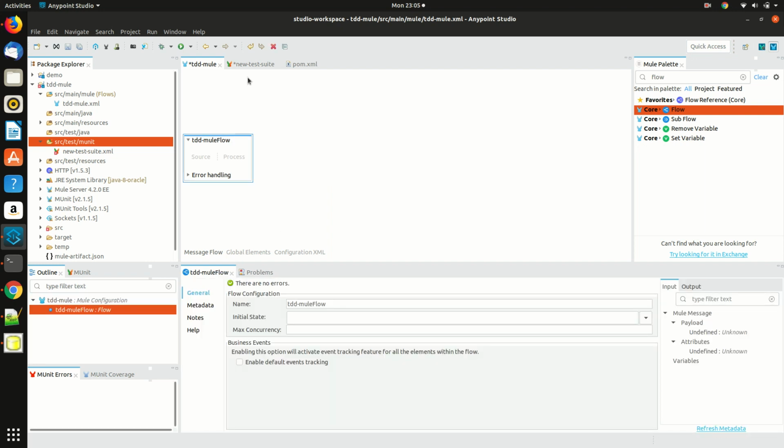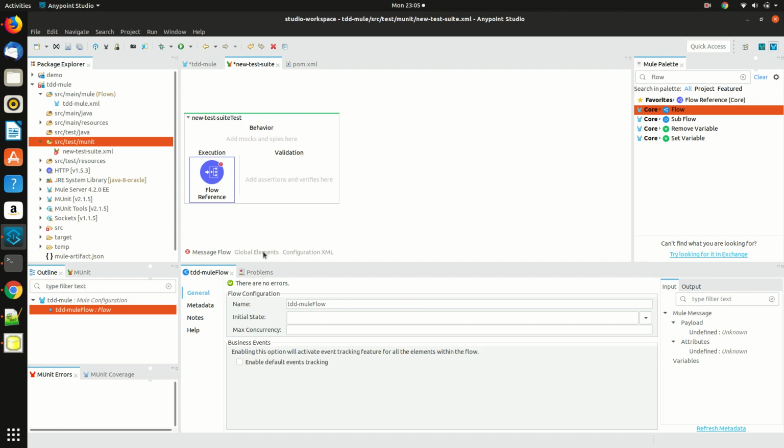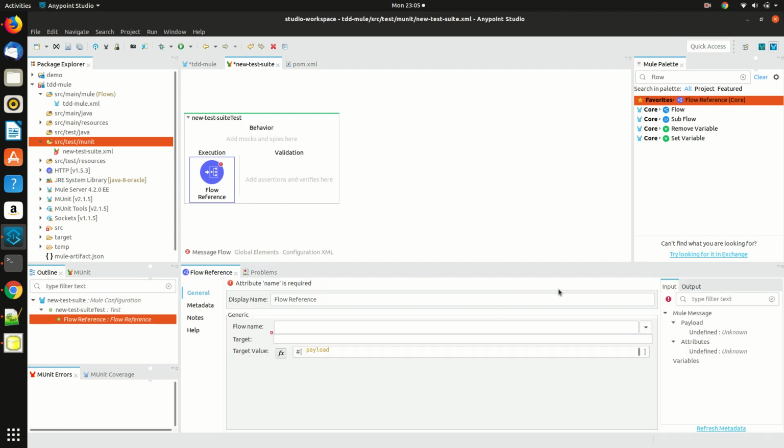Okay, so we have added the flow. Now let's see if we can get rid of this error. And there it is, we have the flow and the compile time error is gone.